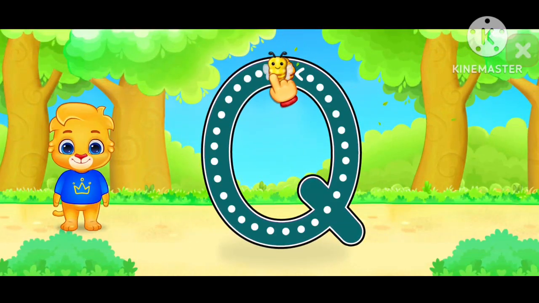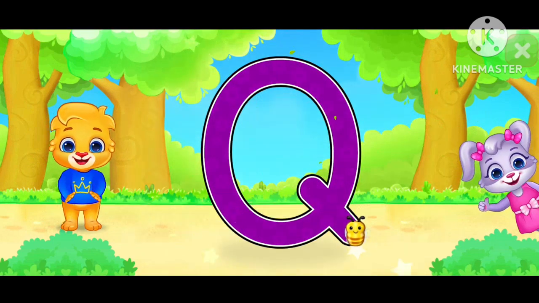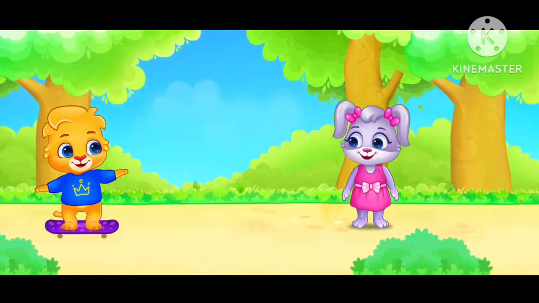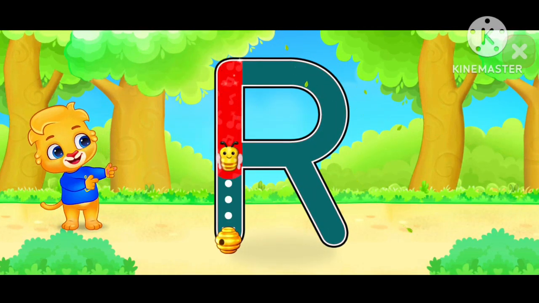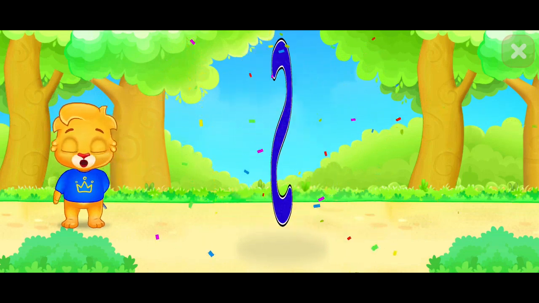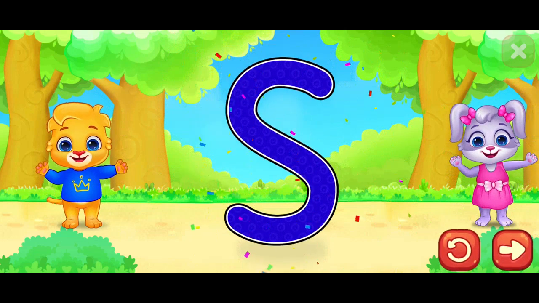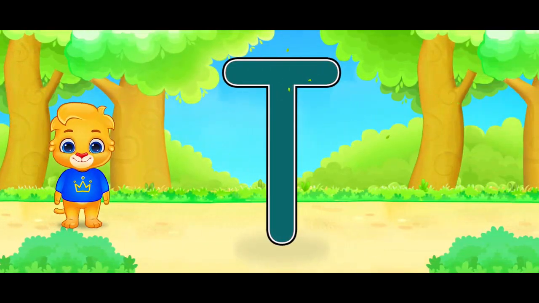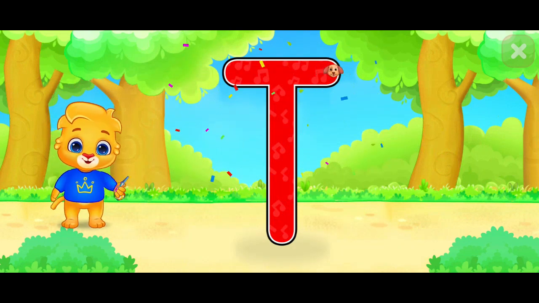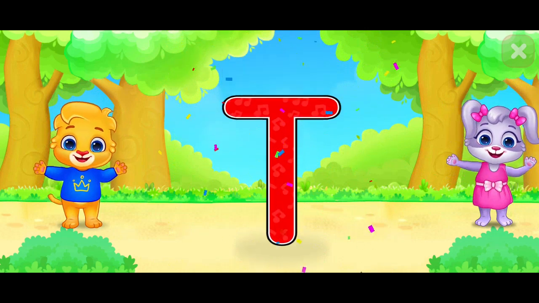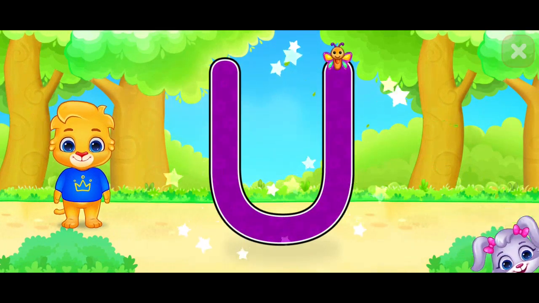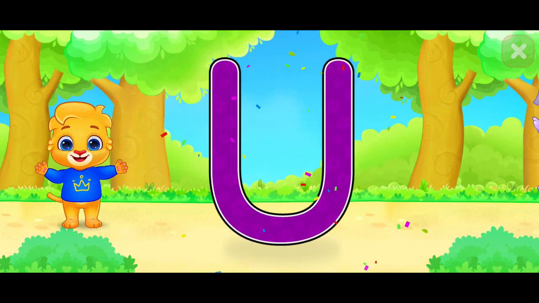Q. बहुत अच्छा। Q is for quail. R. शाबाश S. Woohoo! S is for sun. T. शाबाश Woohoo! T is for turtle. U. Woohoo! U is for unicorn.